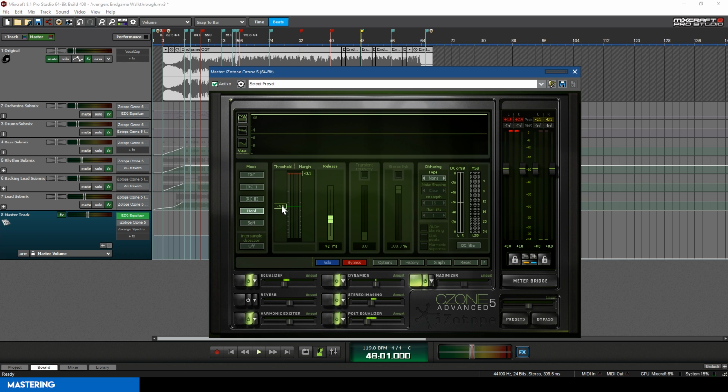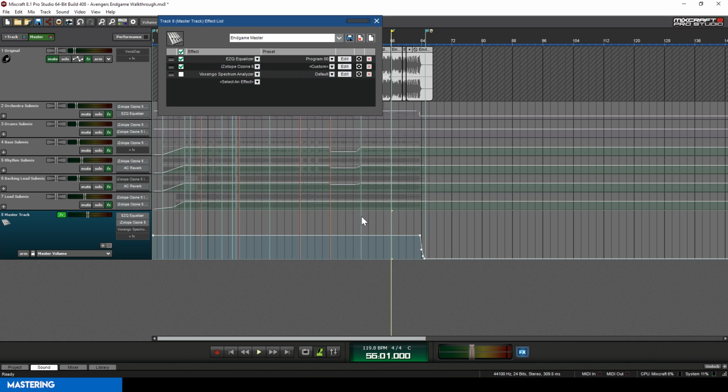And then I also have the maximizer, which is pretty much just a limiter. It stops the track from clipping. I'm going to let you listen to the song without mastering and then with mastering. Before mastering, it sounds still pretty decent, but it's just missing that professional quality.